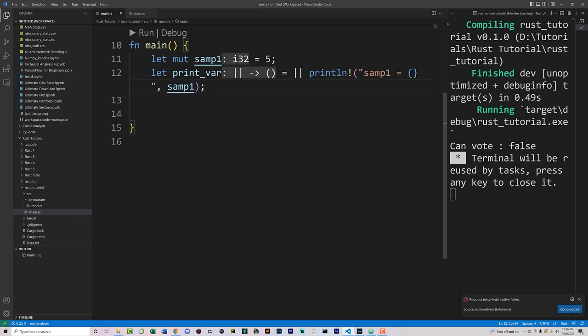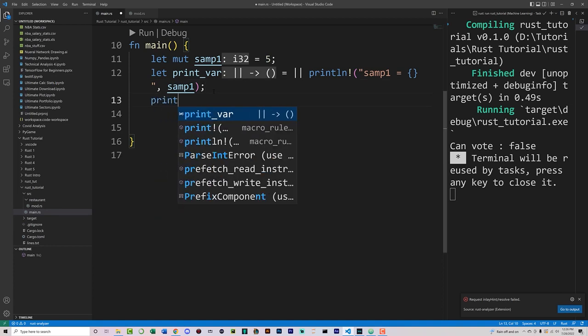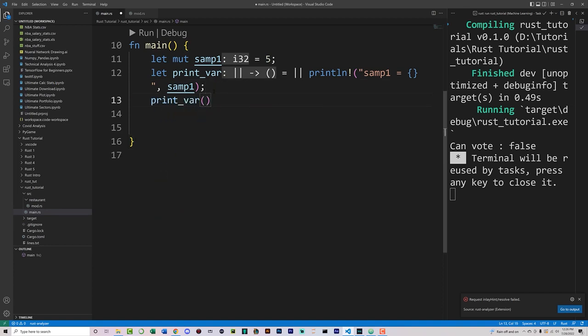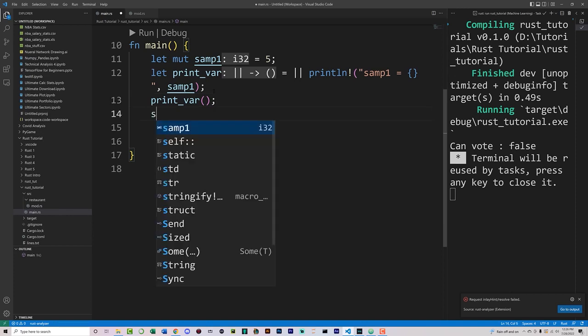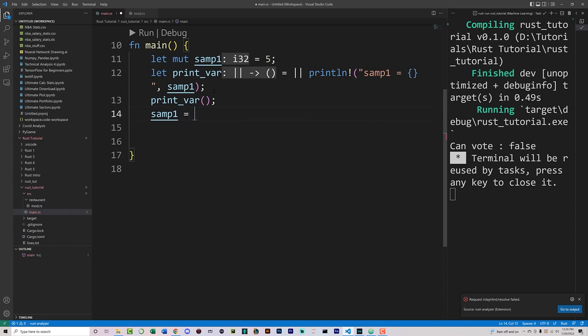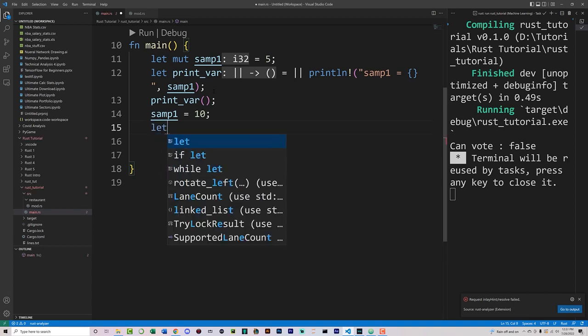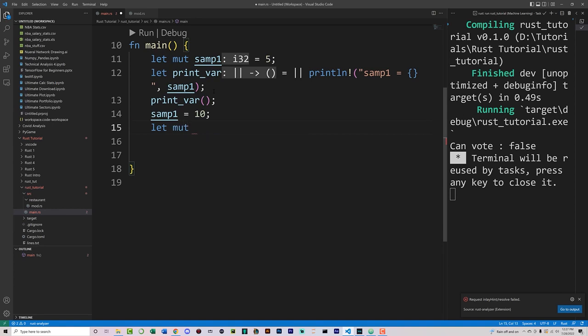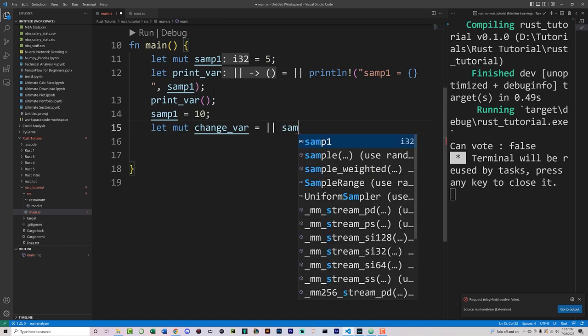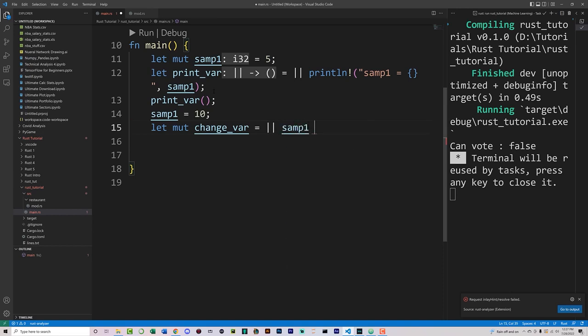And then we can just go and call print_var like this. And there we go. Let's do some more things. Let's go and do samp1 is equal to 10. Change our value. And you can also change values if you mark a closure as mutable. So let's go mut change_var equal to, again, nothing in there. We'll just put that there, and we can just go samp1 plus equal to.